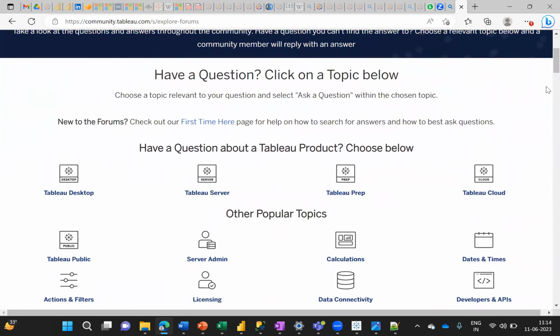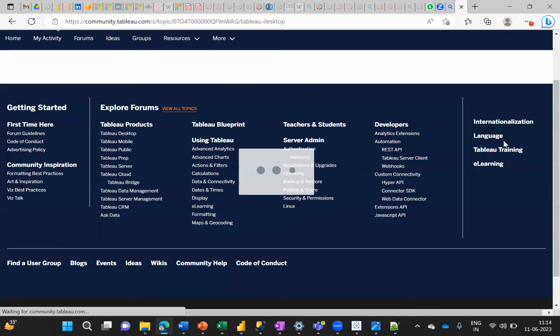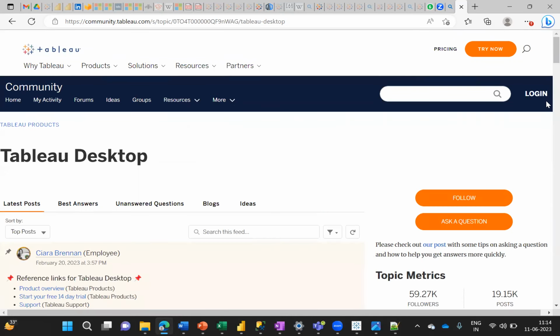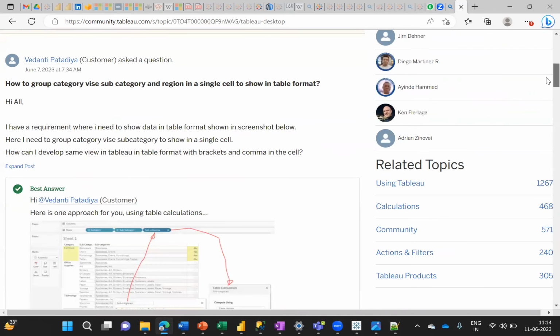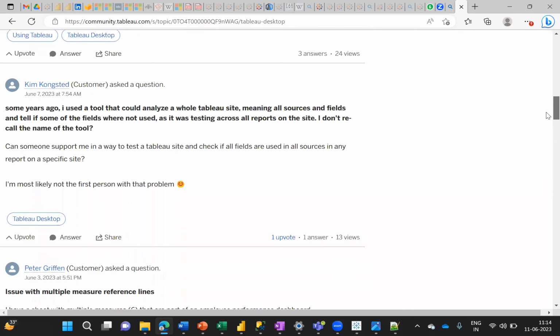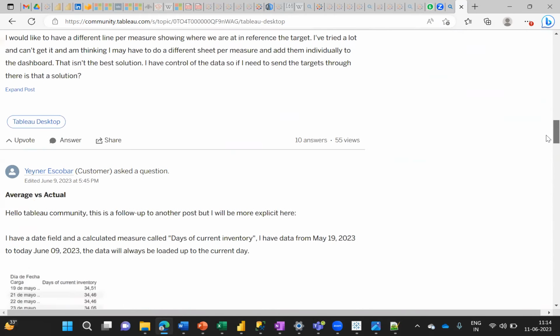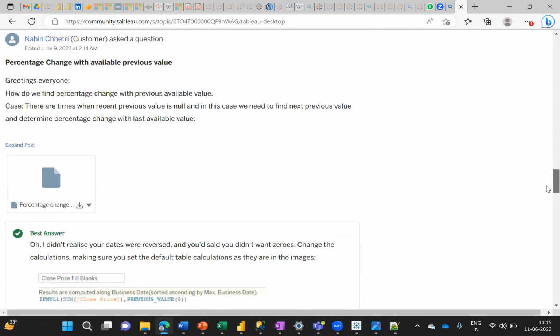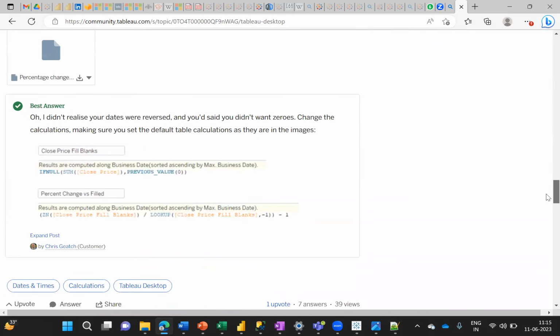So you have Tableau Desktop questions and all these questions, and people are asking questions in the groups, ideas, and forums. You have the answers, best answers, and questions, and you can group them category wise. All of these are work related information, so you have so many questions in the Tableau forum.